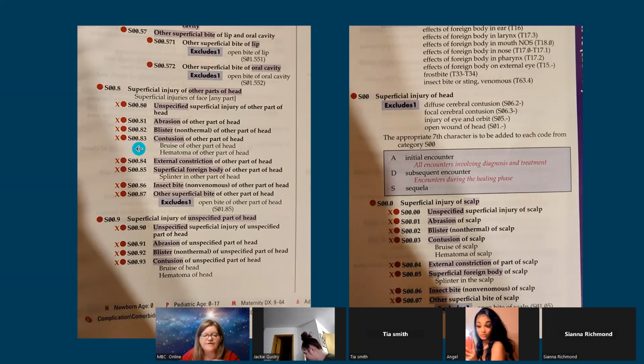But, so here's where the fun begins, y'all. We get to S00.83, and that's on page 1251, for those of you that are following along in your book, in the tabular. Okay. So that brings us to S00.8, superficial injury of other parts of the head. And then they start listing the diagnosis: unspecified, abrasion, blister, contusion. So that's going to be our one, S00.83, other part of the head.